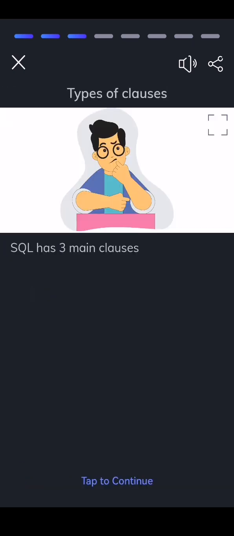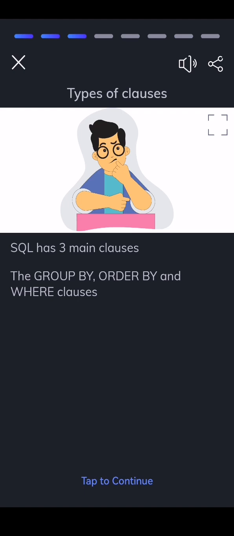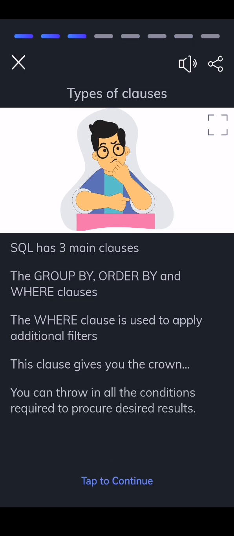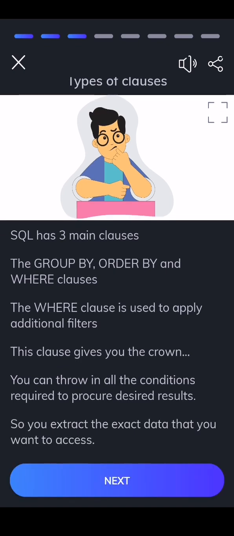SQL has three main clauses. The group by, order by and where clauses. The where clause is used to apply additional filters. This clause gives you the crown. You can throw in all the conditions required to procure desired results. So you extract the exact data that you want to access.